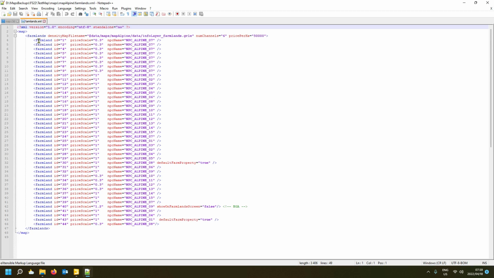So here we go. That's your farmland IDs, and then obviously the price scale determines how valuable the property is. 1 being 100%, and then 0.3 being 30% of the price of the market that's set up here per hectare, you see. And then obviously this is the owner. NPC Alpine 07 is the owner there. He owns quite a bit of fields. Then there's 1, 2, 3. There's a lot of NPCs that you can set up, and I'm not too sure how many there are. Maybe there are 20 NPCs. I'm not too sure. But you can work with what is here and just distribute the farmlands evenly. Who owns what piece of land?